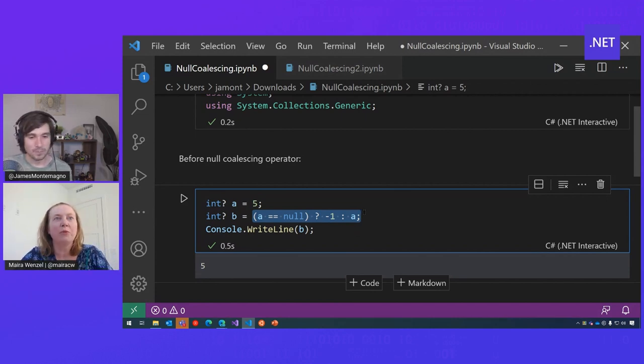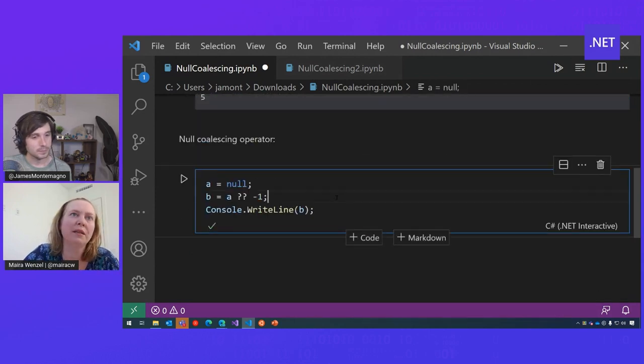Yeah, so with null coalescing, we make that much simpler. Null coalescing is the double question mark operator, and it's going to evaluate the left-hand side first. If it's not null, it will return that value. It can be an expression. In this case, it's just A, but you could do something more complex.